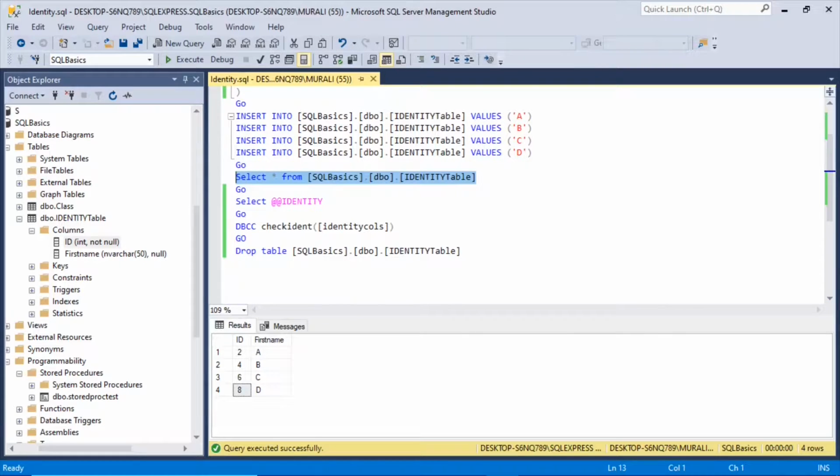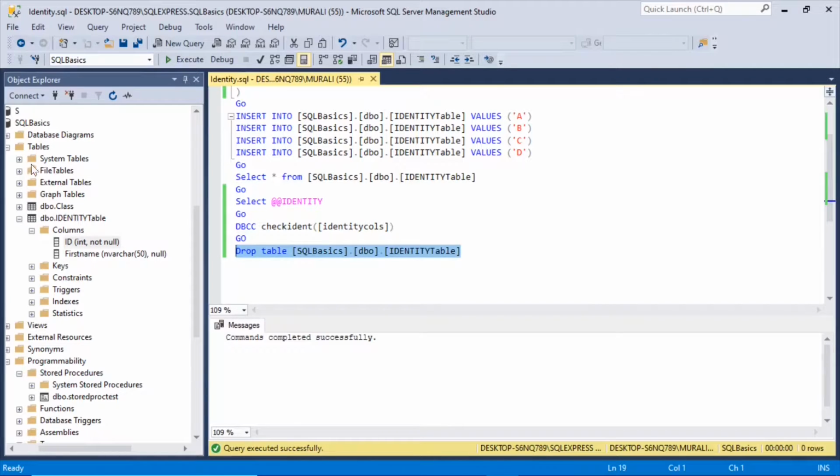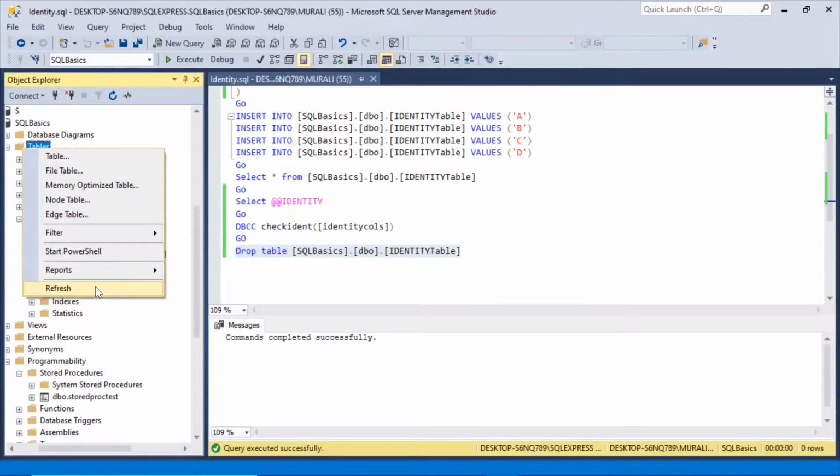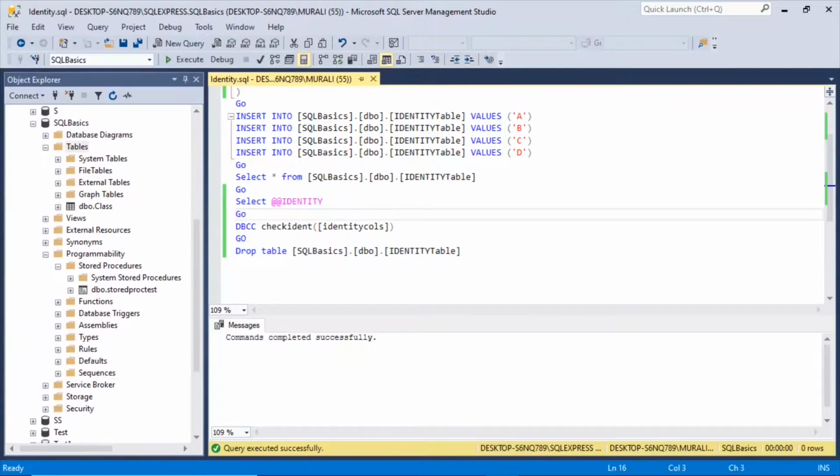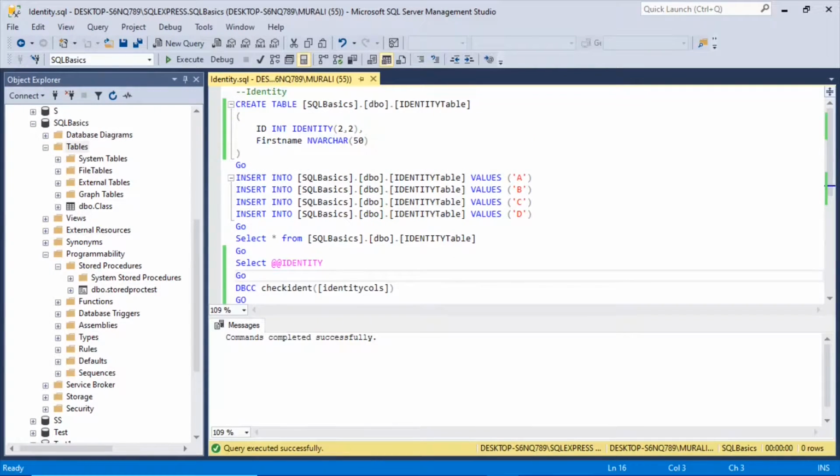Now let us drop this table, execute. So if I right click tables and refresh, the table has been dropped. Now let me create this identity table again without giving anything for seed and increment. So I'm just declaring it as id int identity. If you just declare it as id int identity, then it will start from 1 and increment by 1.